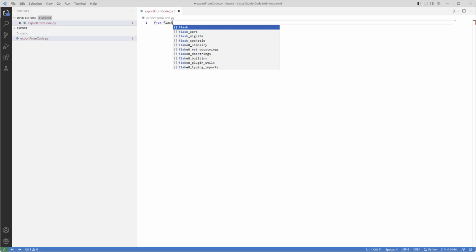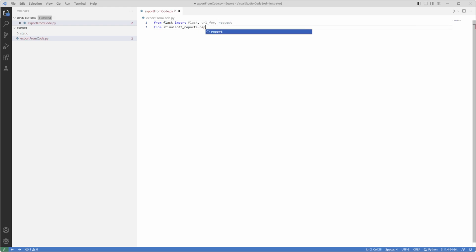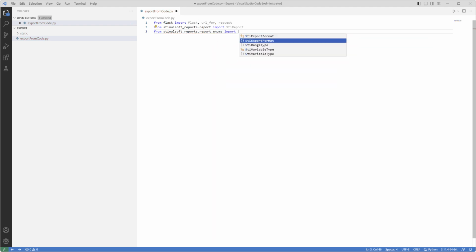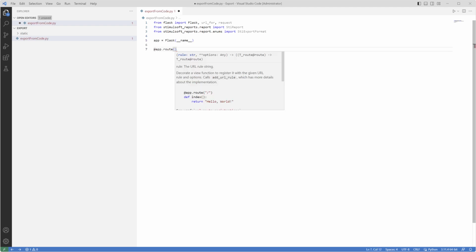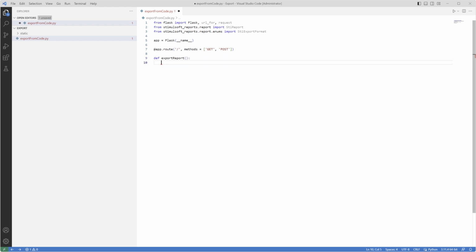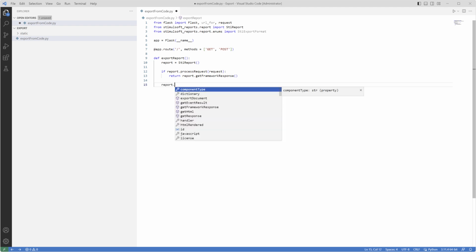First, import the necessary modules from the Flask framework and the Stimulsoft package. Set up an endpoint for application routing. Add an export function that creates a report object, renders it, and exports it to the required format, such as a PDF file.